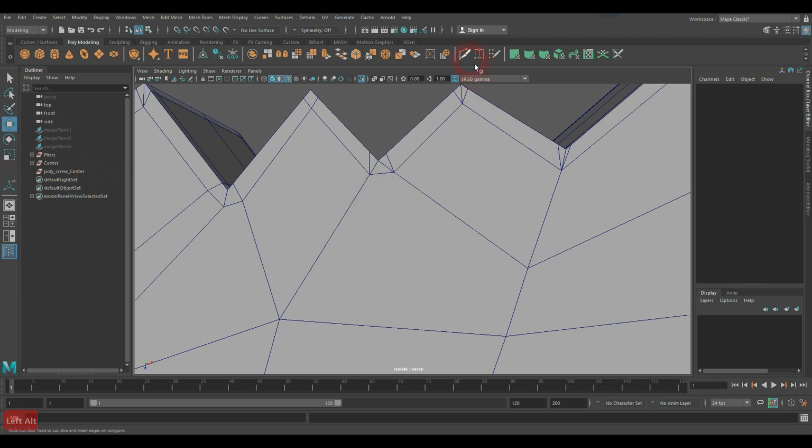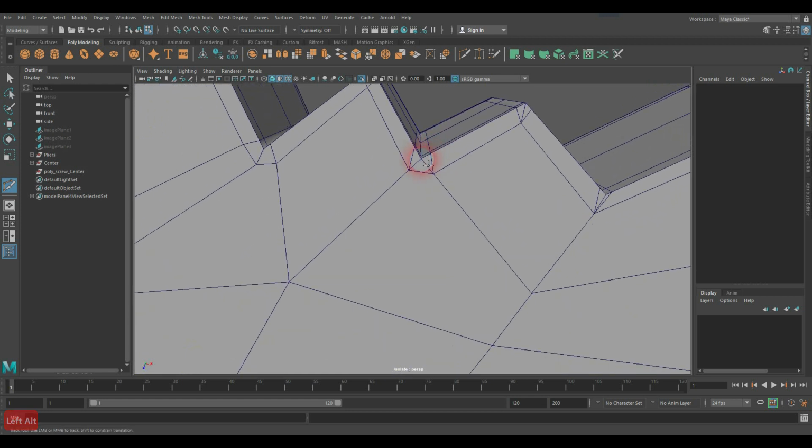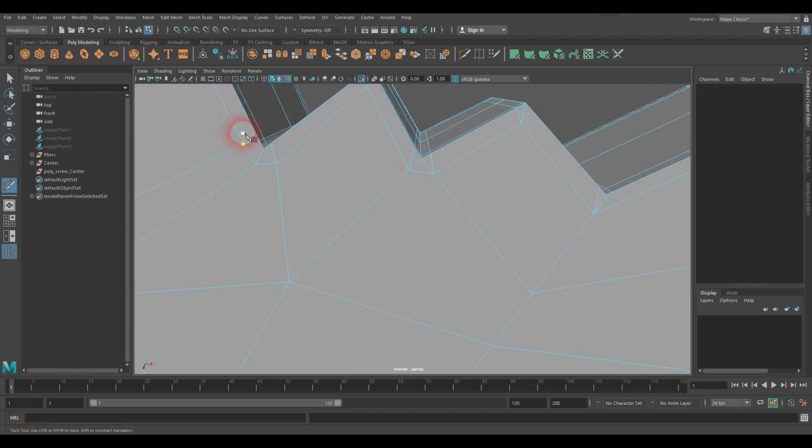In this case, I'm going to use the multi-cut tool, and I'm going to cut from this corner to this middle line here, and then to this other corner. That way I can get rid of maybe these edges. I'm doing Control Delete, that way I can delete the edges without having problems. And then I have created two quads instead of one poly.